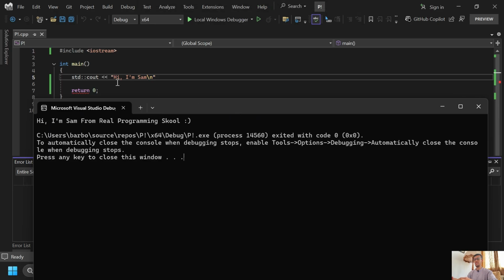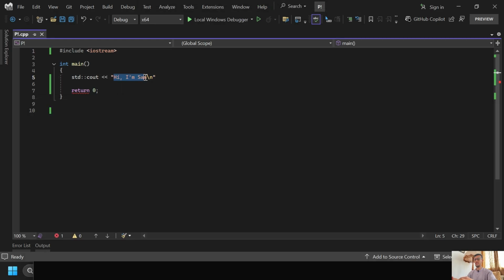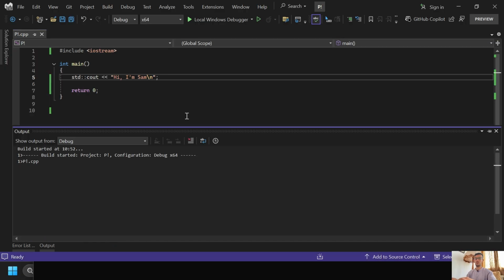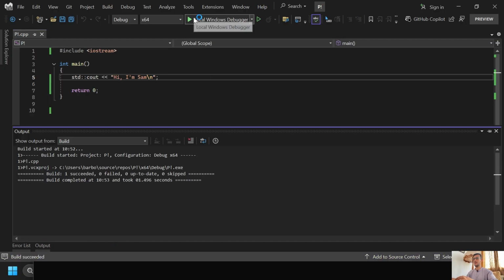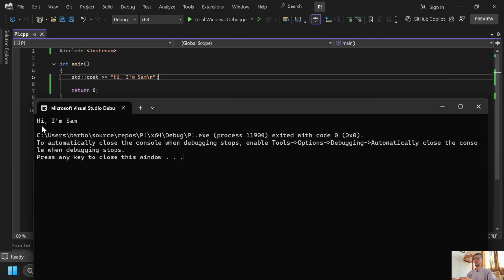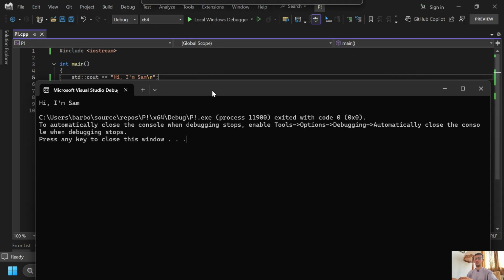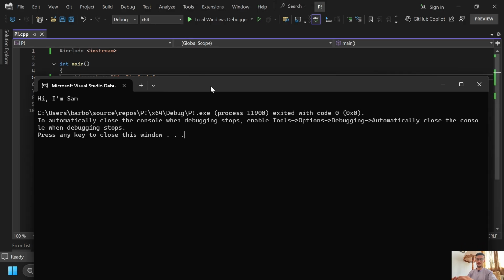Well, we already changed it here. If you focus here, it's already changed. It's not hi, I'm Sam from Real Programming School, it's already hi, I'm Sam. That's it. So to fix it, we will add the semicolon, for example, and rebuild with Control Shift B, and we will run again. It will print for me, hi, I'm Sam. This is the new program that we modified.